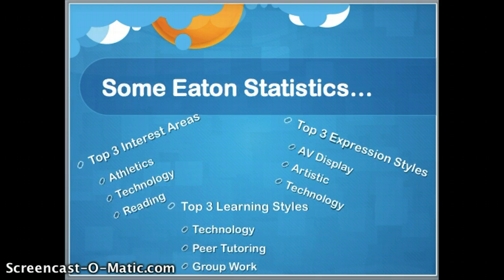Here are some Eaton statistics based on the profiler this year. Our top 3 interest areas are athletics, technology, and reading. Our top 3 learning styles are technology, peer tutoring, and group work. And our top 3 expression styles are AV display, artistic, and technology. You can see a common thread is technology, which is why it's great that we have this program this year.